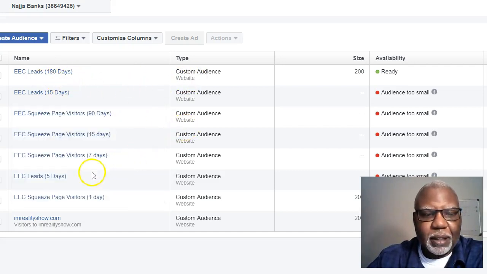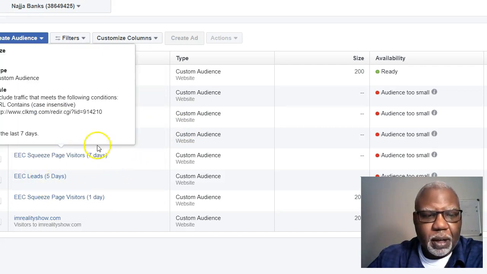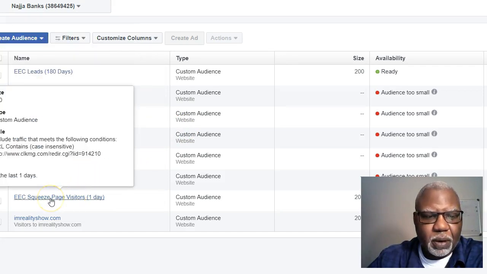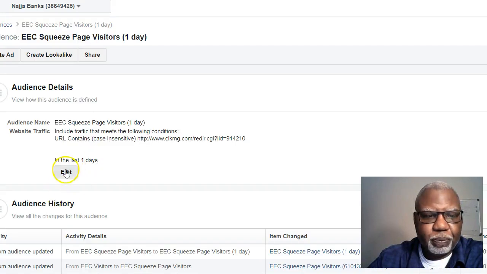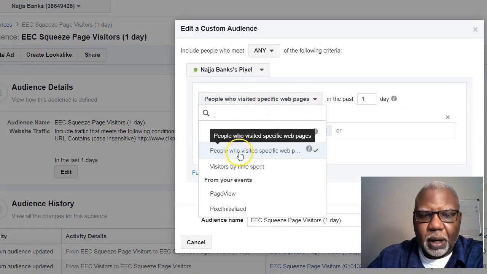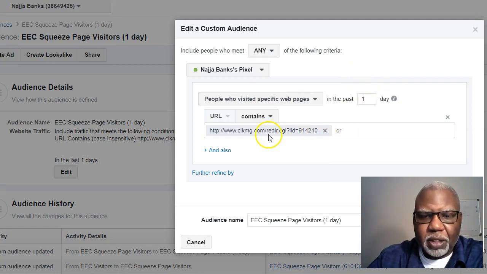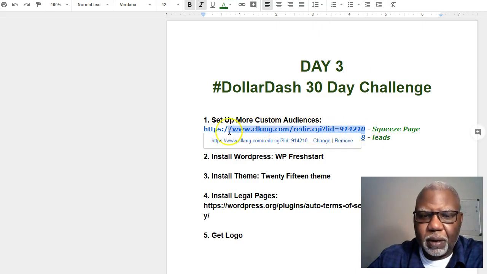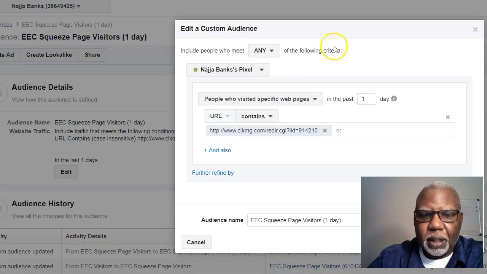So let me show you how I did this. For the 1 day leads, let's click on that. Now you would see this. What I did is I went down to where it says people who visited specific pages, and then I took my URL from my document, this one right here, and pasted it in right there. And the important thing, this is for the last day. So it's people who visited a specific page in the past 1 day.